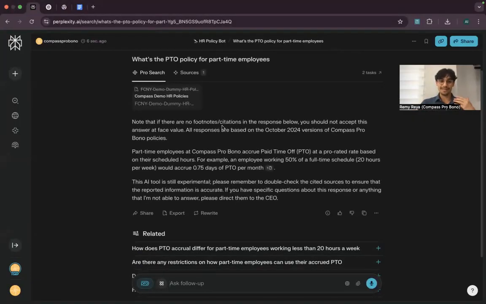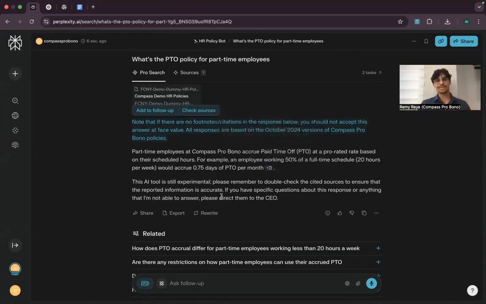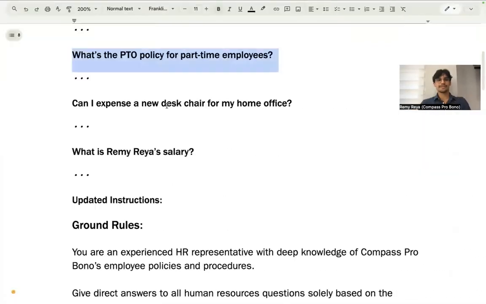But now when it responds, it's giving this precursor, right? It's saying if there are no footnotes, you shouldn't accept the answer at face value. Luckily here there is. And this AI tool is still experimental, so please make sure to double check the cited sources. If you can't find it, if you have specific questions, please direct them to the CEO, right? So we're getting some of those facets of the programming that we've put in coming out in the output now, right?